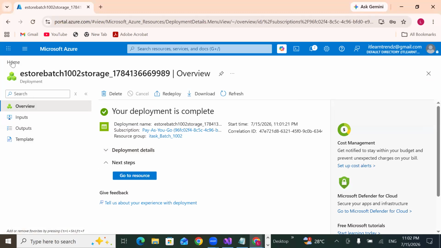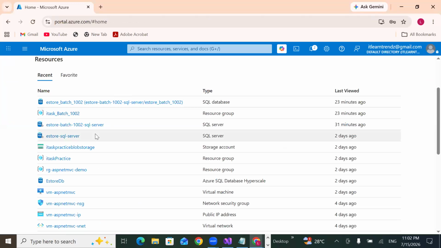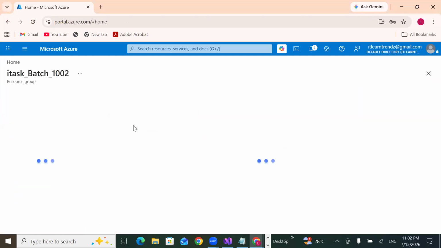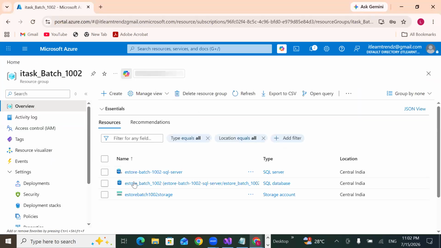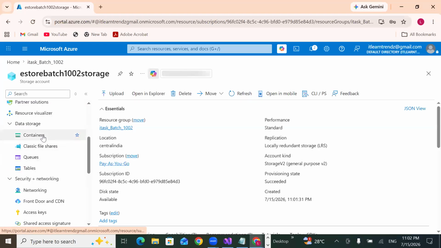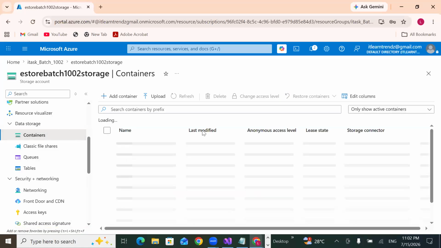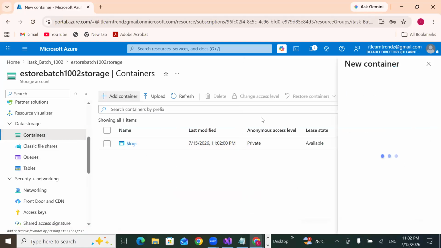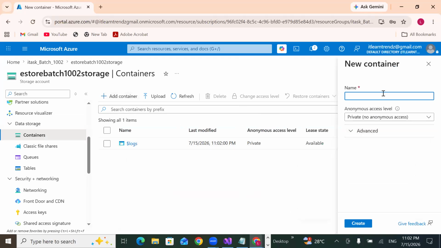Blob storage is created. Go back. You see, the storage batch is created. Come down. What is my container? Now here you need to add a container, right? So what you need to do? EStore, iTask, batch, 1002. This is the place.